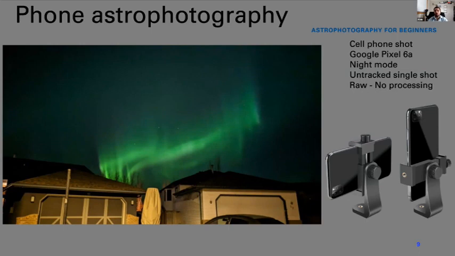I wouldn't recommend zooming in too much, 5x or 10x, even if it is optical zoom, because then you're getting less light coming in, and the image quality drops if you use digital zoom on a cell phone or on any camera, really. So I wouldn't recommend zooming in too much.